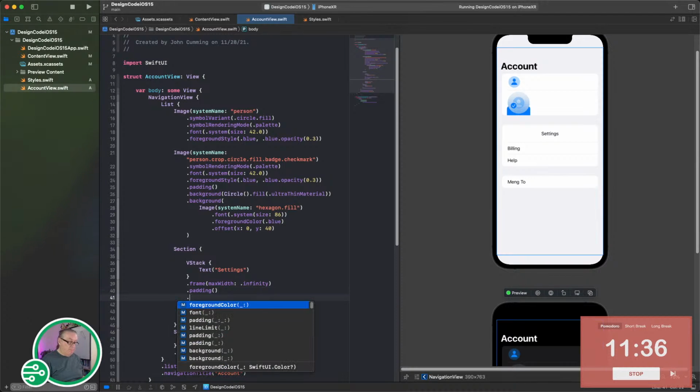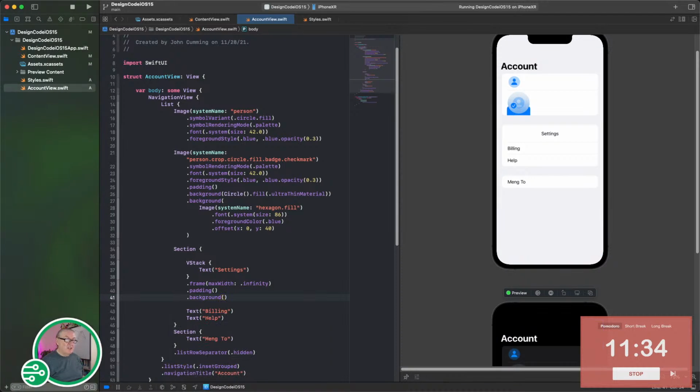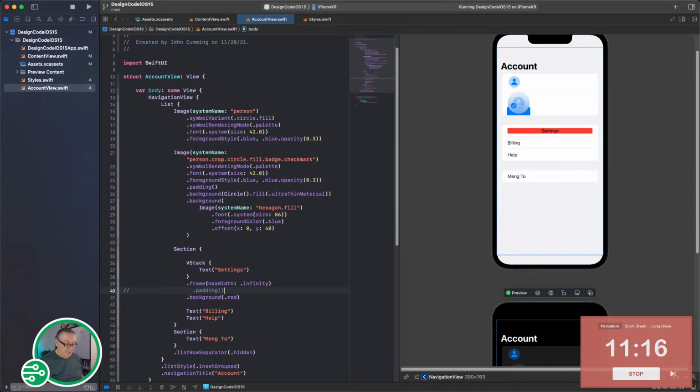Now, can I do a background color? Dot red. Yeah, so you can actually see exactly what it's doing. So if I take this padding away, and then add the padding back. Okay. Cool.